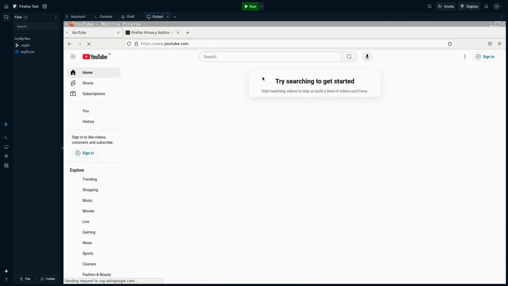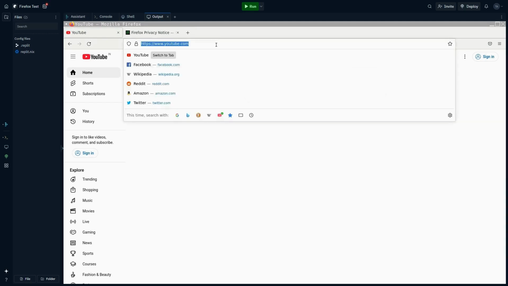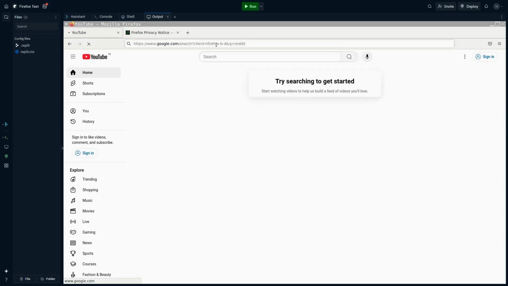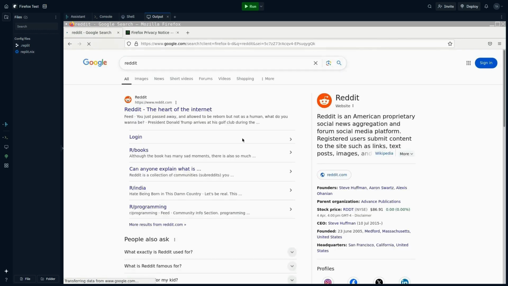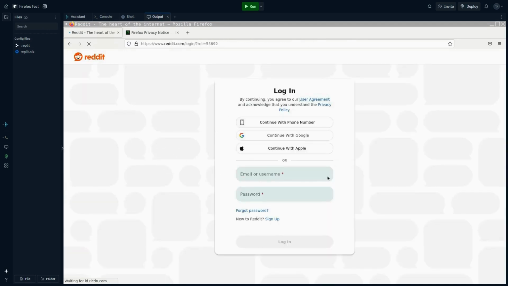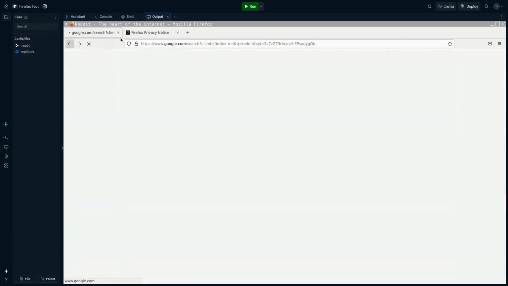Let's try one more. How about Reddit? Type Reddit. Google search results pop up within Firefox. And there we have it, the Reddit page. And there you go, a full desktop browser running inside your cloud workspace and a smart, safe way to access blocked websites.